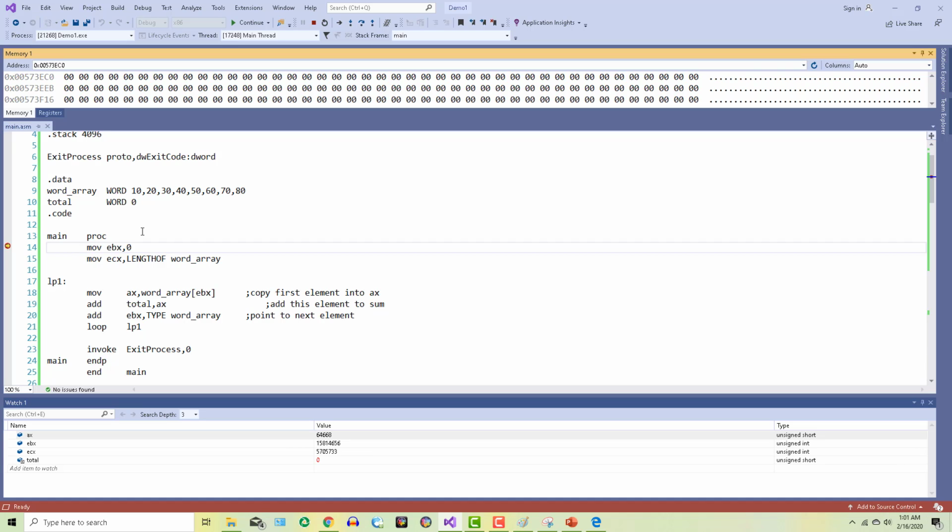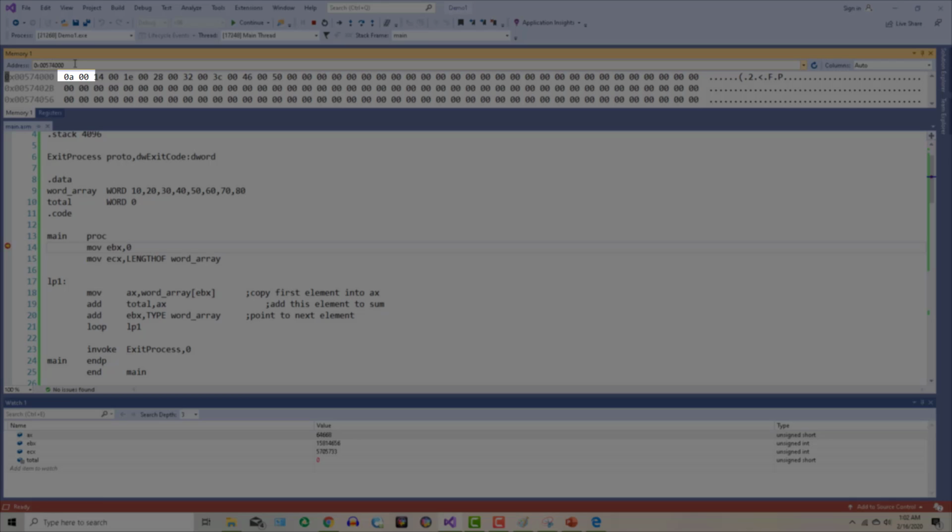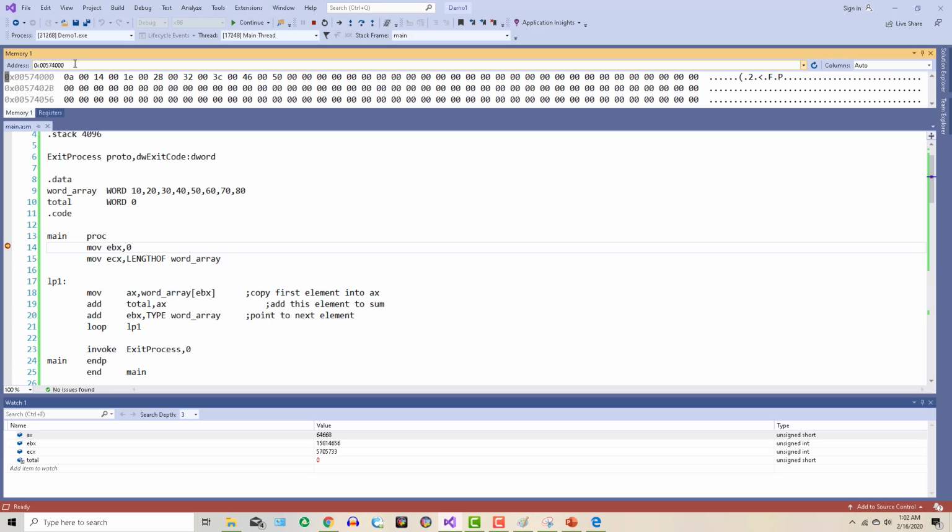Now here's a look into RAM. The hex addresses are on the left, and you can see individual bytes. Let's look at the place in RAM where the word array data has been placed. Notice the words are all in Little Endian order. So here's the 10, here's the 20, and so on.